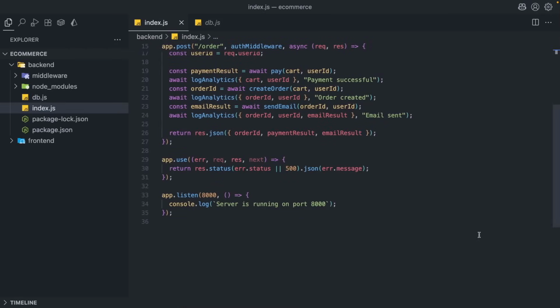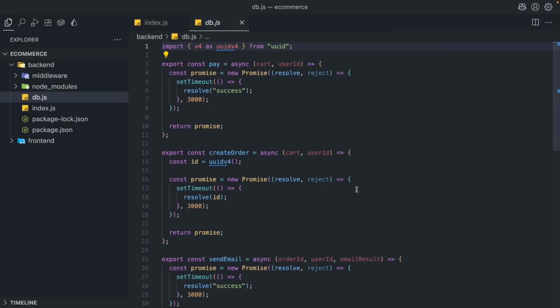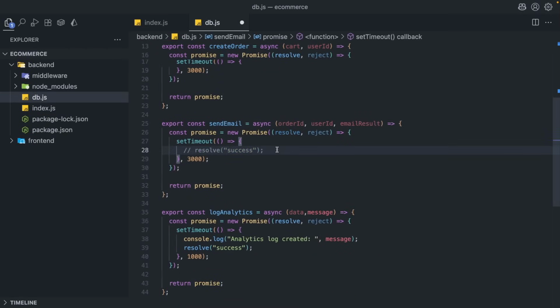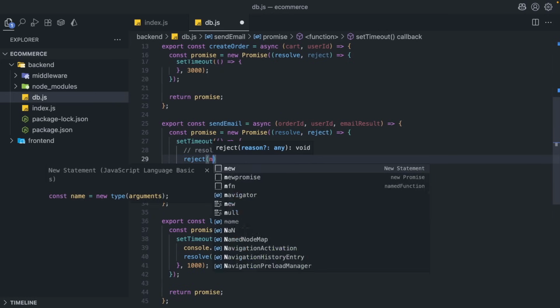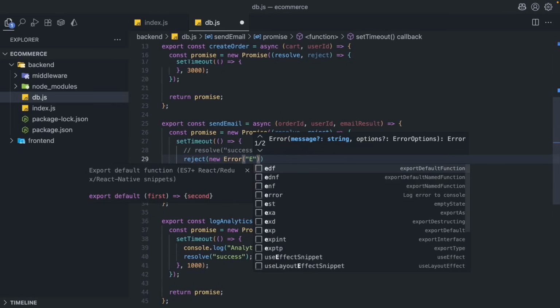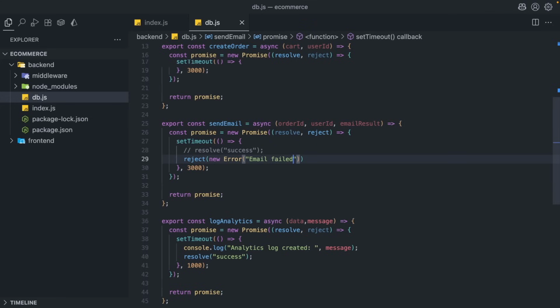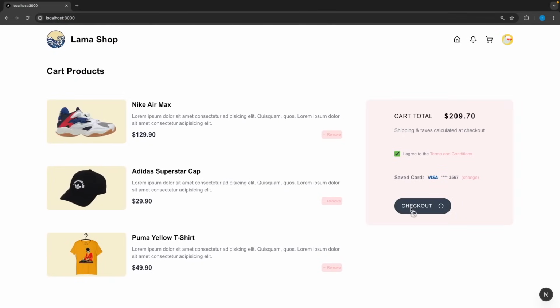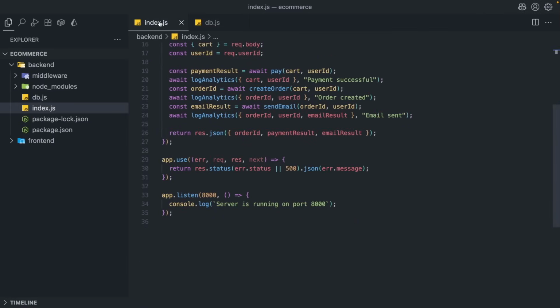And if there is something wrong with the email, let's reject here. New error: email failed. I will come back, click again. Again, we'll wait, but at the end, we'll see this error. When the customer sees that, they will probably try again and again and pay for the same order over and over again. So this is why using microservices can be the better option.